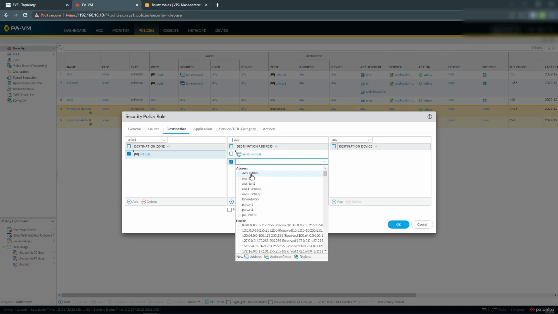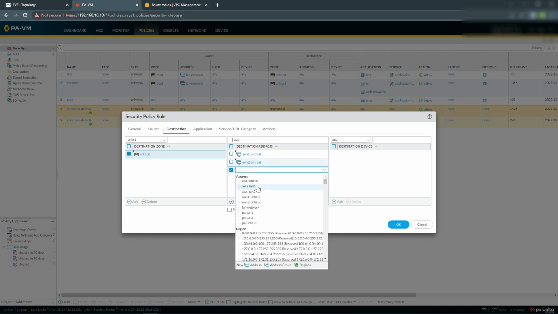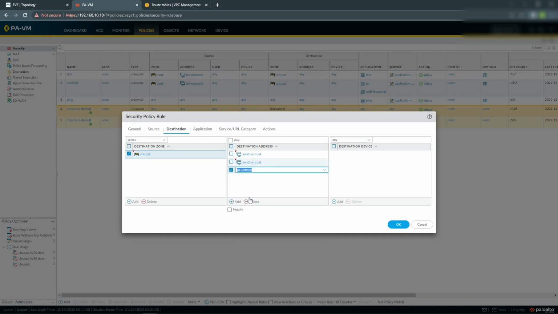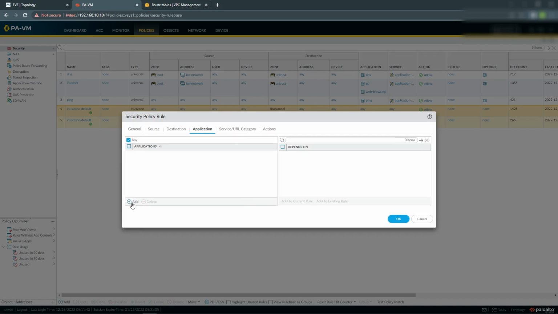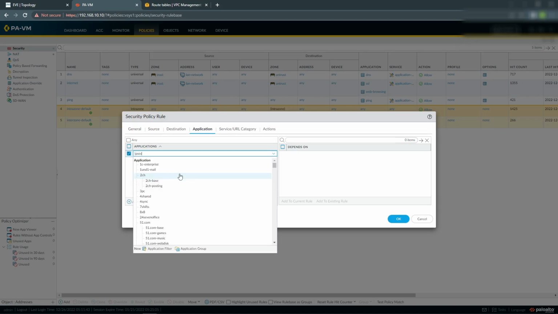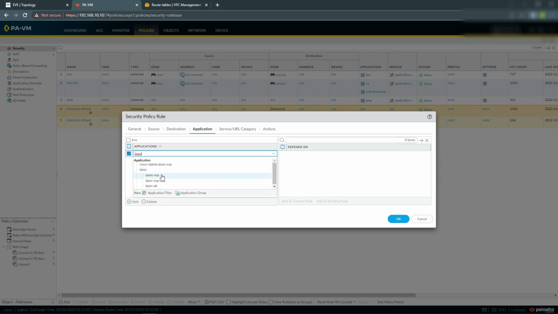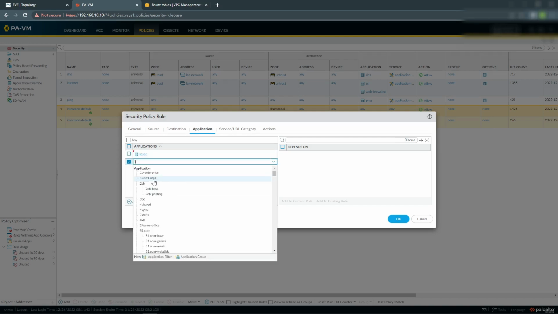Again, same one. So we need to have the application, which will be IPsec and IKE.